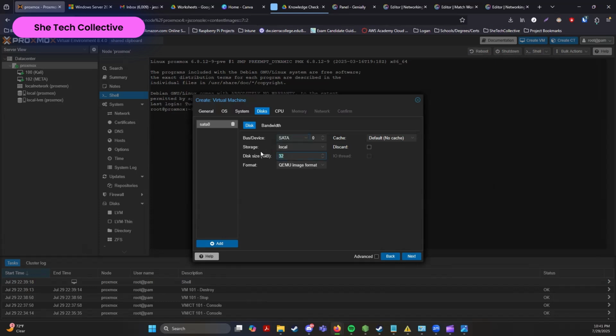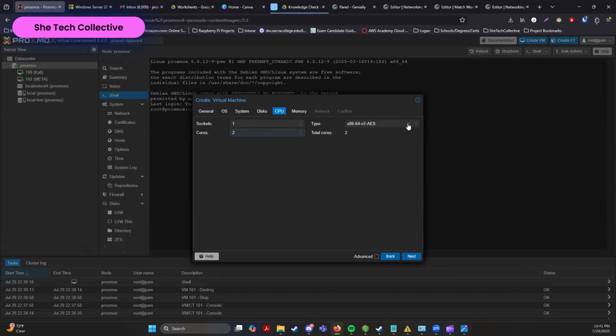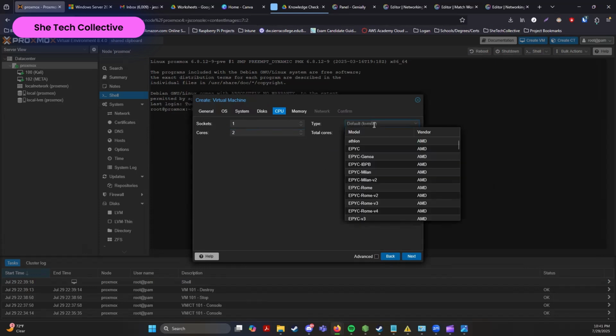In the Disks tab, be sure that your bus/device for your Windows Server ISO is set to SATA. For disk storage, enter 55.88. Next. In the CPU tab, under the cores field, increase from 1 to 2. For type, select Host. You may have to manually type it in order to locate the host model.